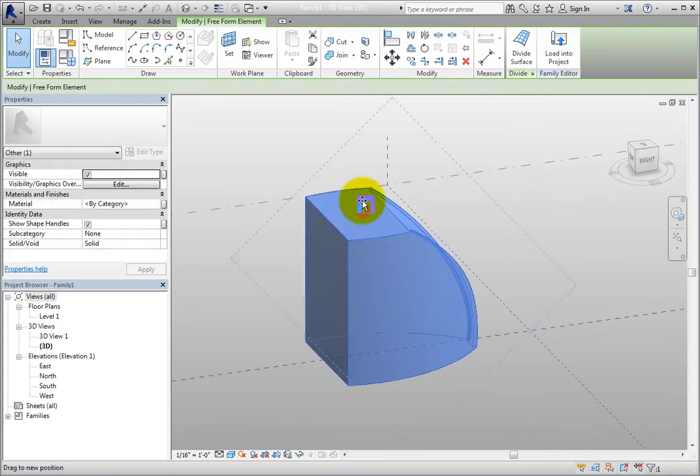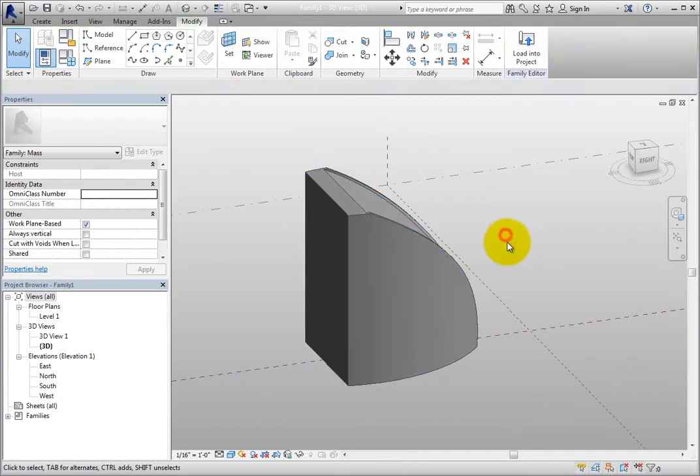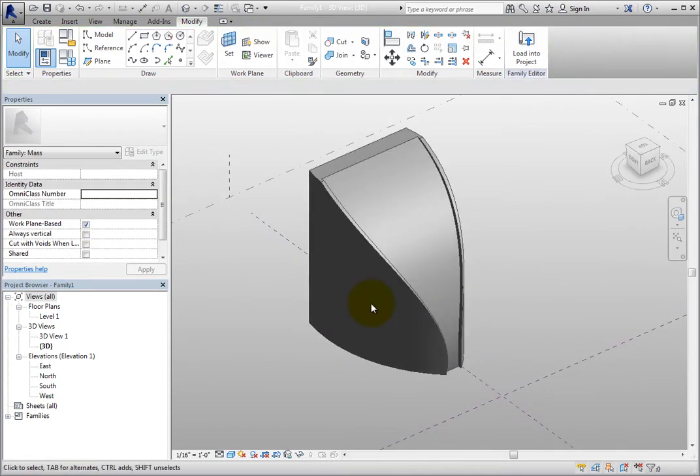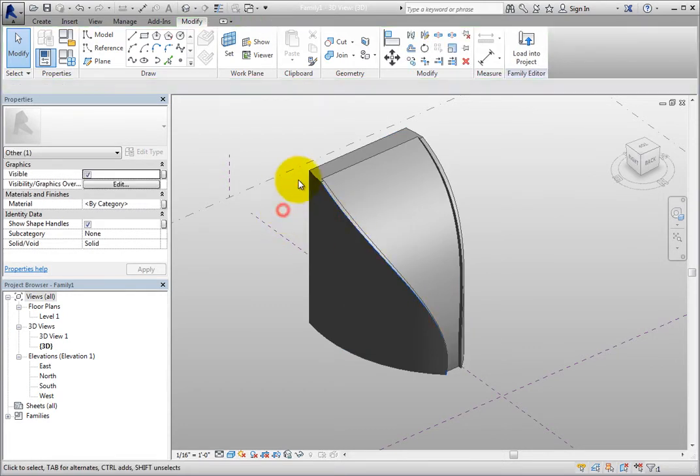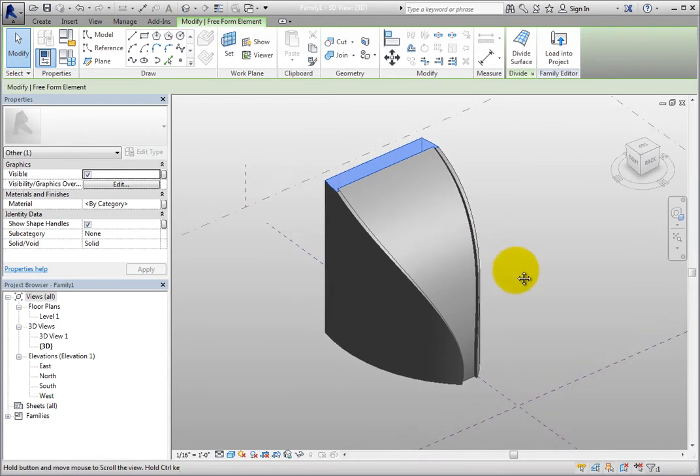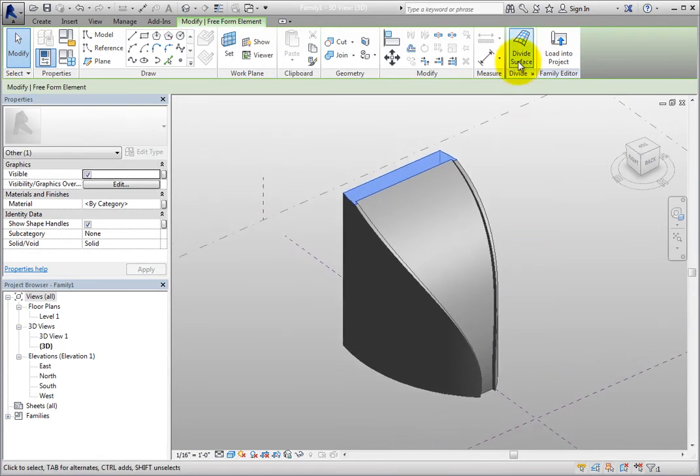I'll deselect the form. You can also select surfaces or edges of the form, but when you do, a 3D control does not appear in order to manipulate the form. But you can divide a surface.